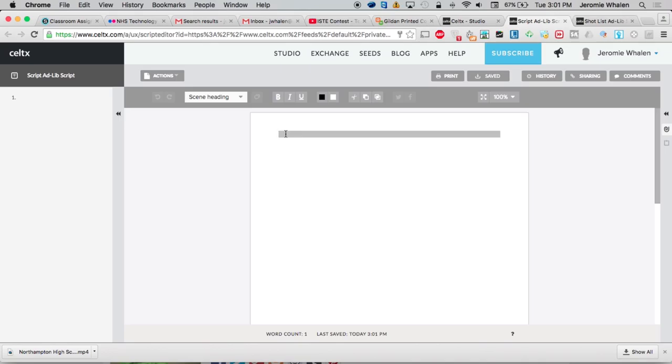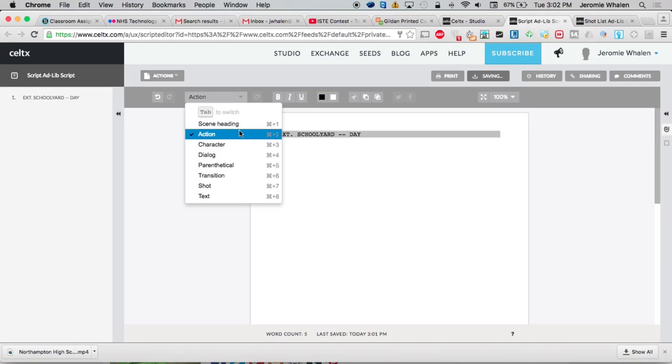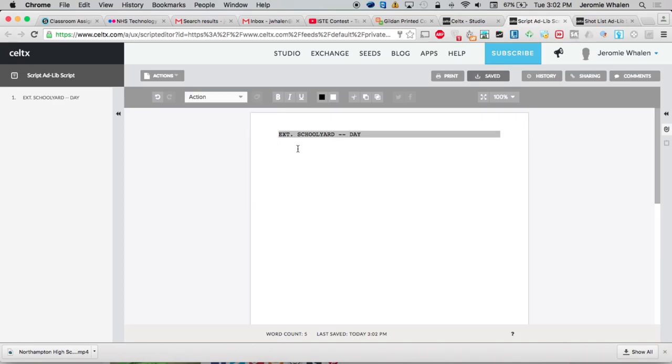So let's start with an EXT schoolyard, and it is the day. Now watch this. I'm going to hit enter, and that actually takes me right in. I don't know if you saw that, but it took me from my scene heading directly into my action. Here I can say Joe is sitting on the steps of the school waiting for Mary.